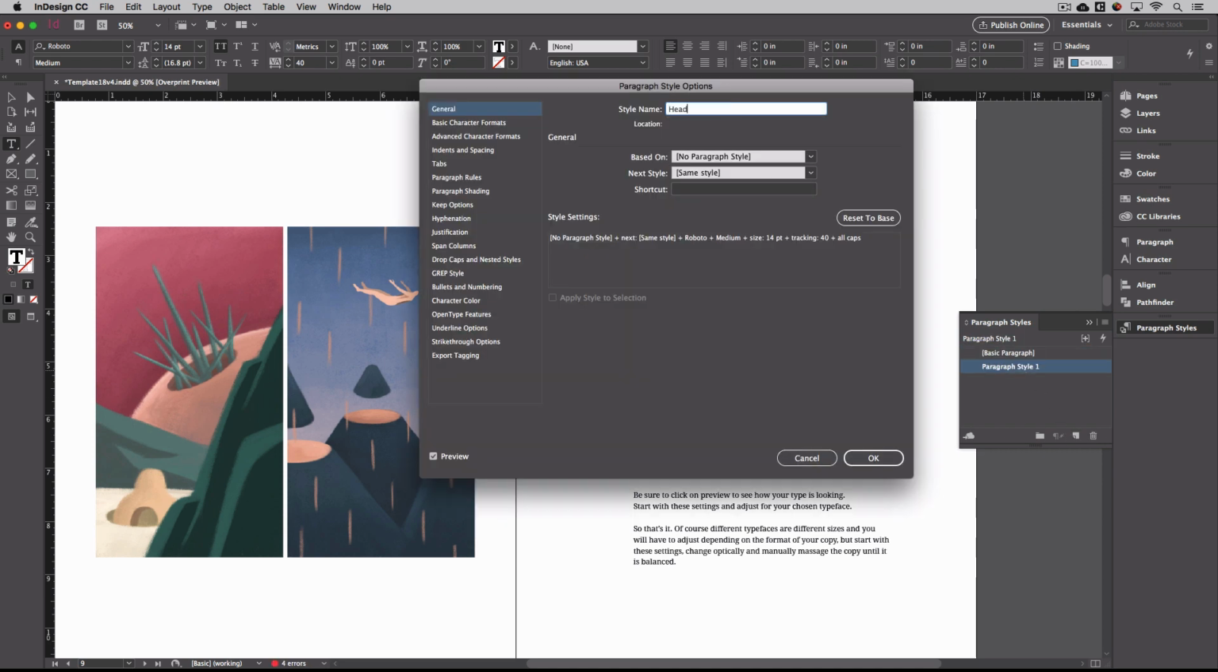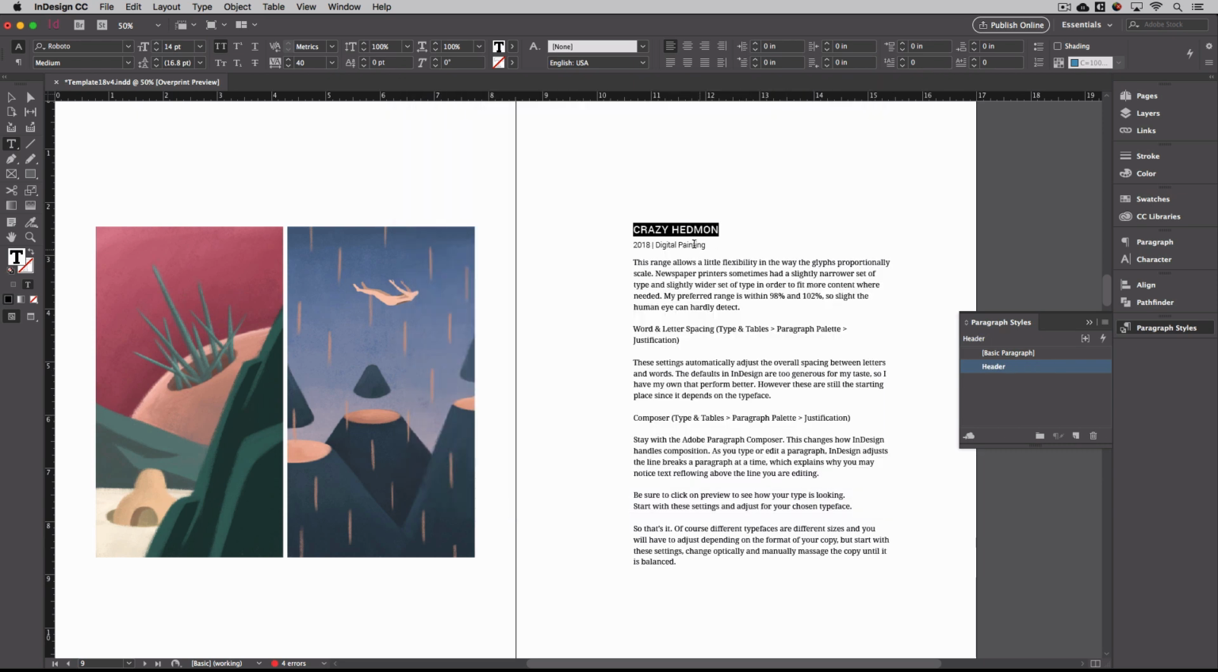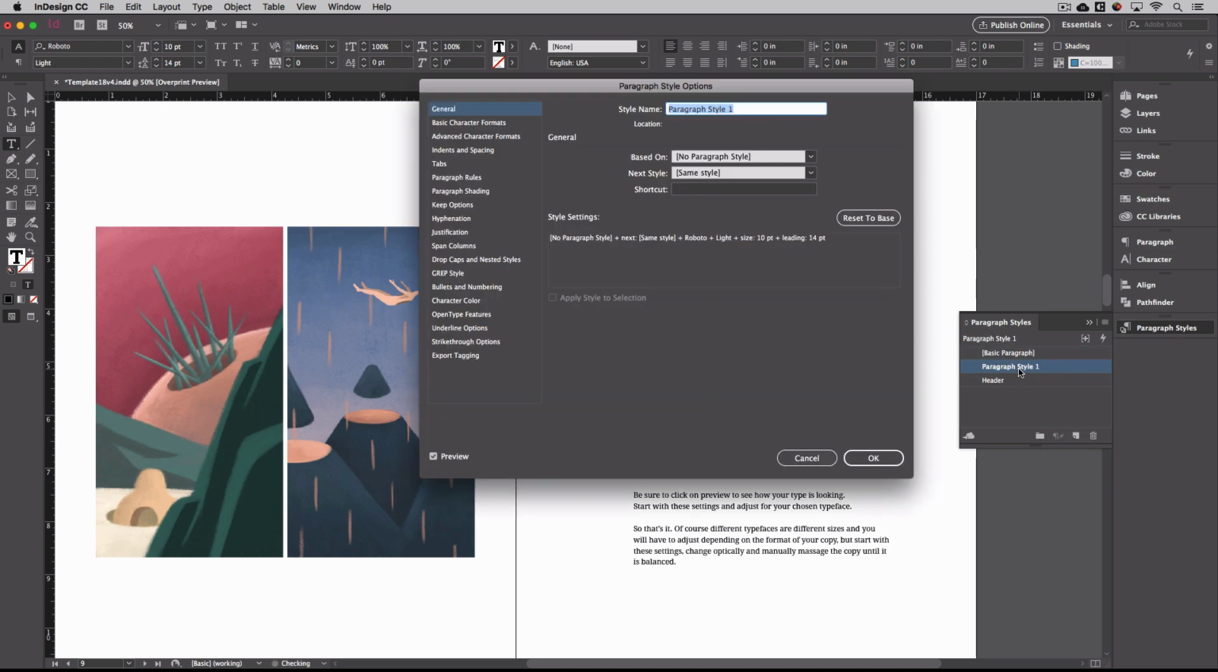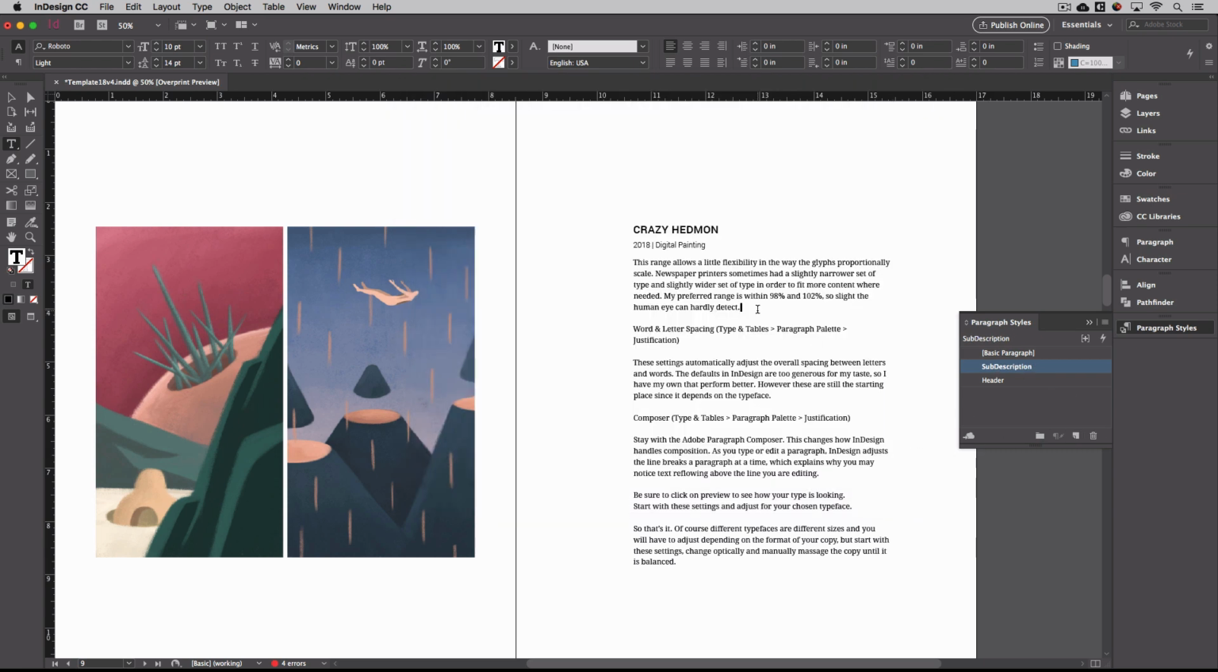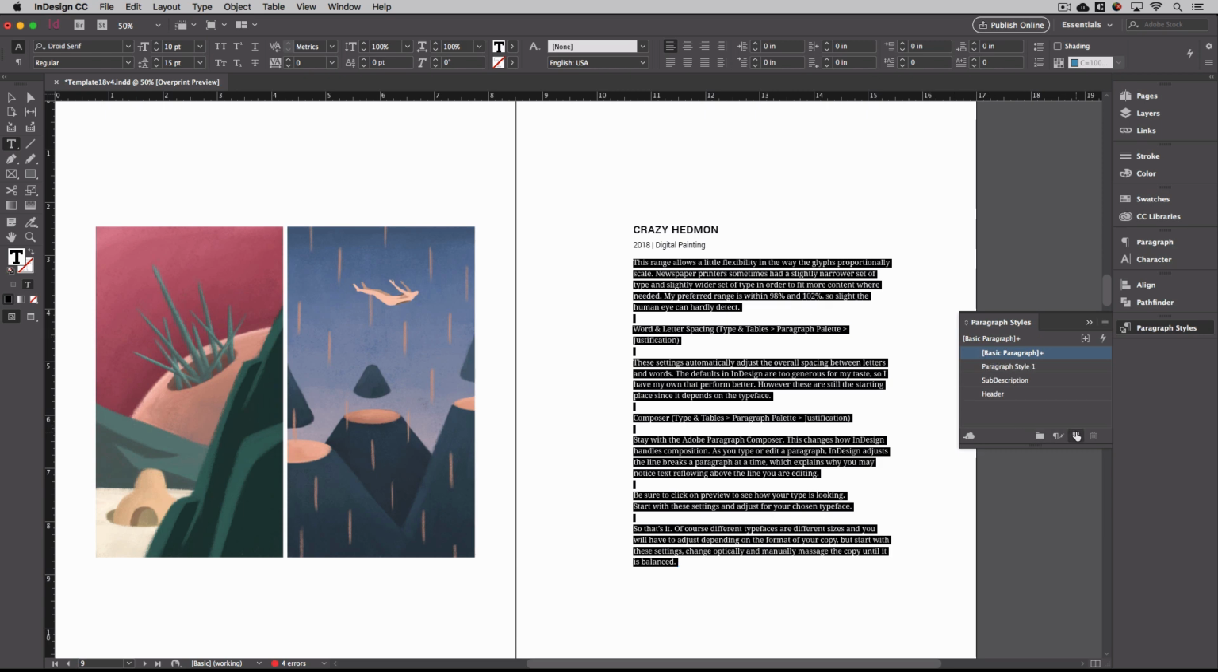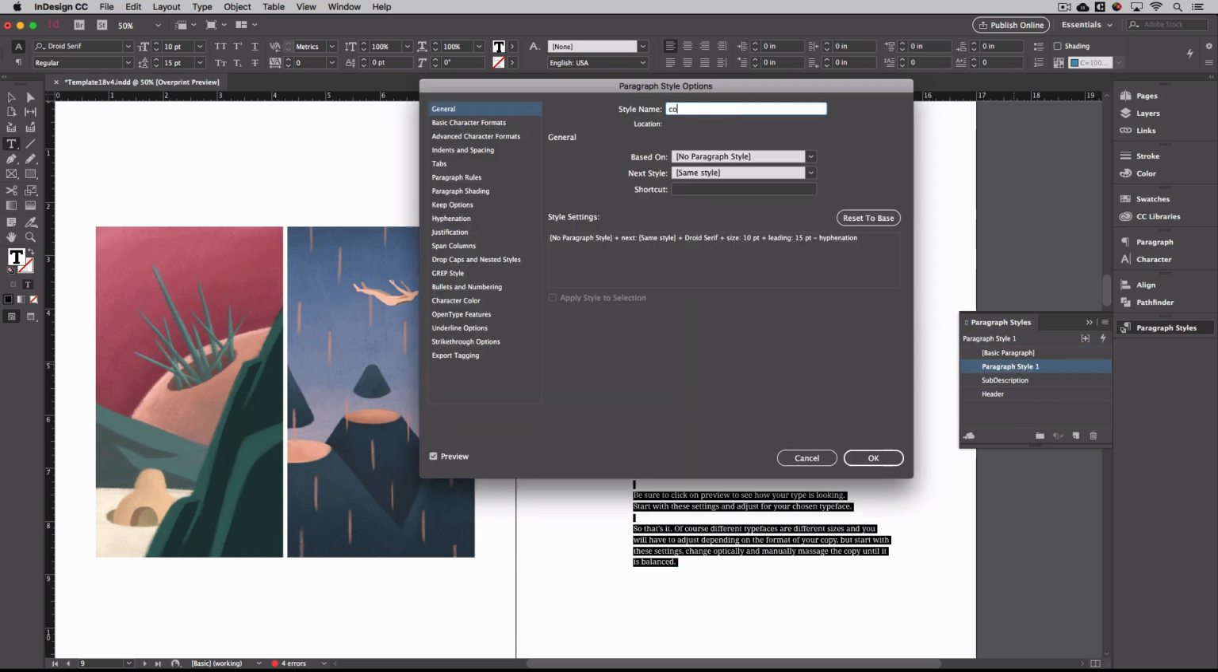And we can just call it header or whatever you can remember. There's no specific required name for each style you make. It's just so you understand what you're calling it. I'll call this one my subdescription, and then lastly I'll just call this one content.